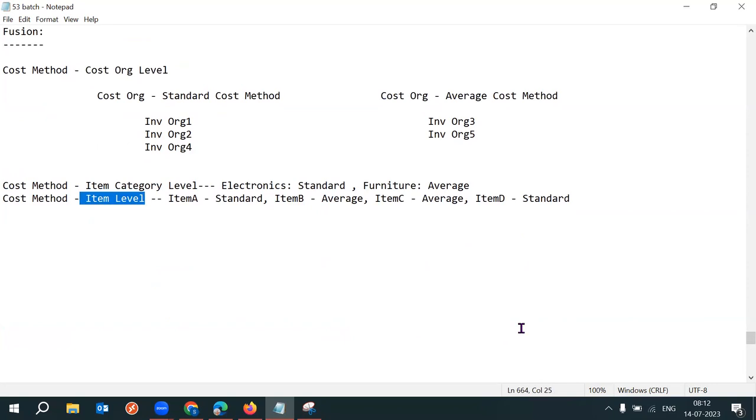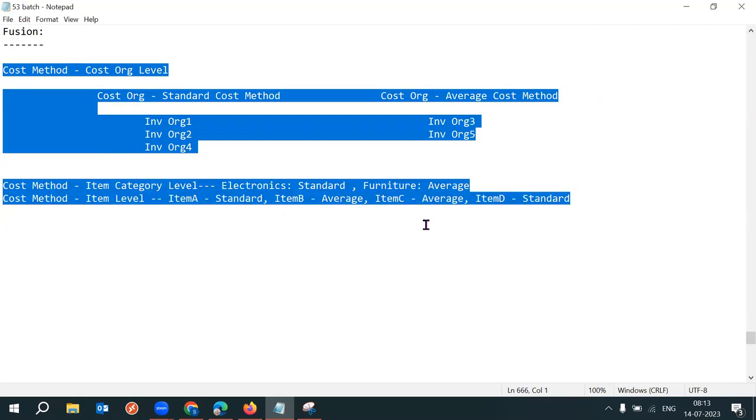Krishna, I have one question here. Let's say, for example, I have a cost of an item at the inventory org level, category level, and item level. No, you cannot define all the three. You have to go with one. Okay, but let's say, for example, I have a Hyderabad inventory organization. Under the Hyderabad inventory org, I should not define the cost at org level, right? Yes, you have to go with either one option.